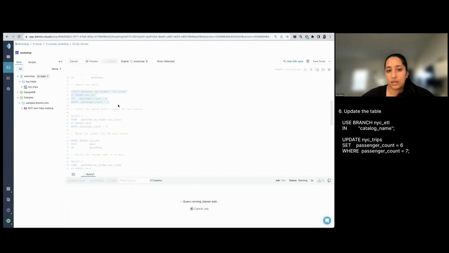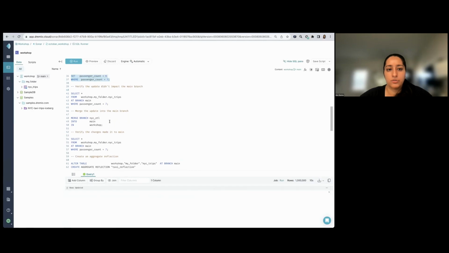And while that's running, again, large data set, it's going to take a second here to run that update or to look through the entire data set. While we're doing that, the next few things that we're going to do is really enforce that the changes that we just made right now to NYC-ETL didn't actually impact the main branch. So everybody's dashboard is not seeing the changes from 7 to 6 yet, okay? And how we can do that is using the same syntax we just did with the @branch syntax.